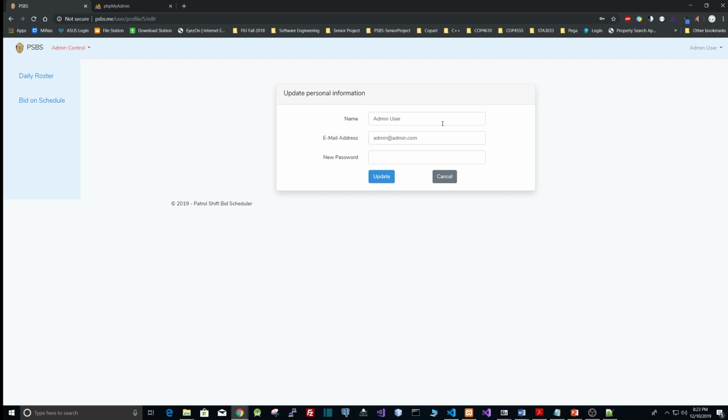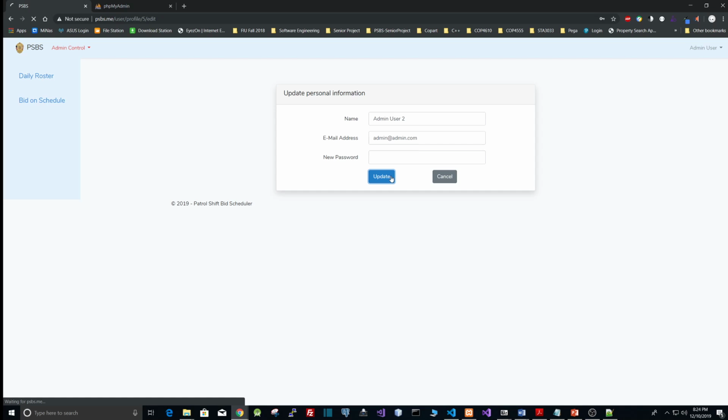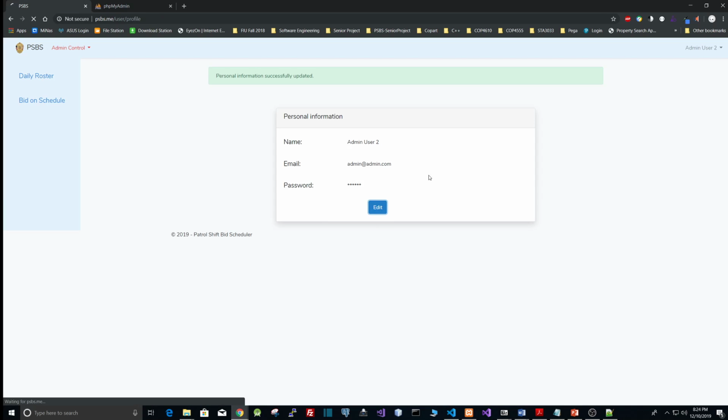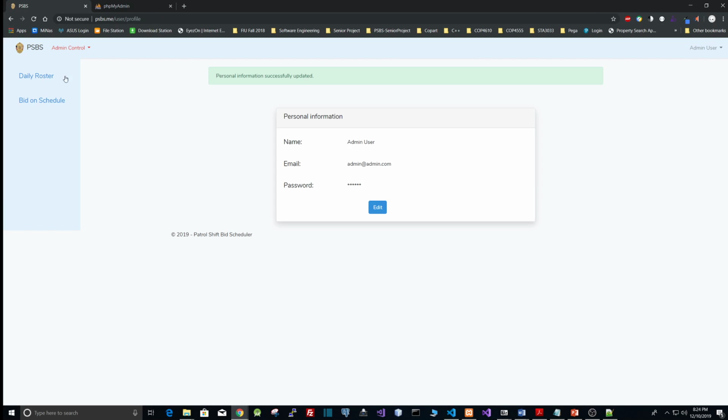So let's change the name in this case to admin user 2. Update. Modify, change it back. Update. Because we're logged in under an admin account, this admin control link shows up. If we log in as a regular user or officer, any account that is not an admin or a root, you won't get this. So let's go ahead and try that.